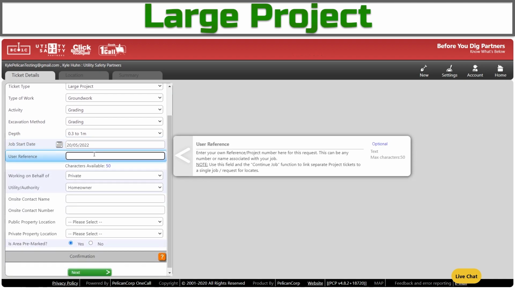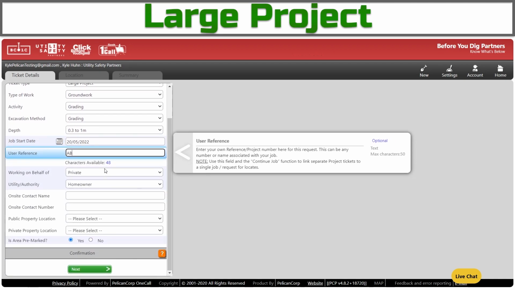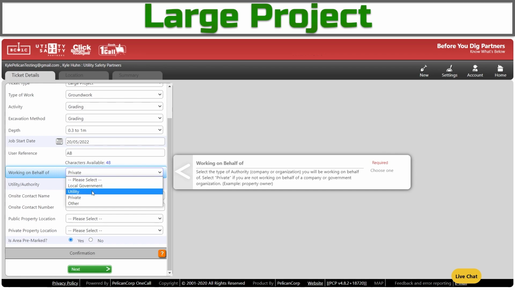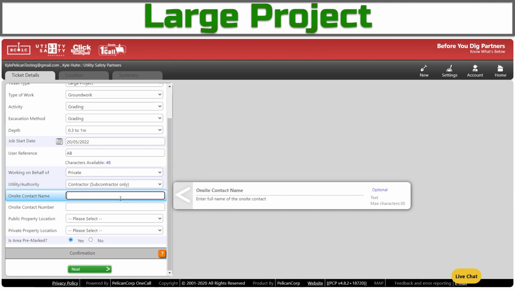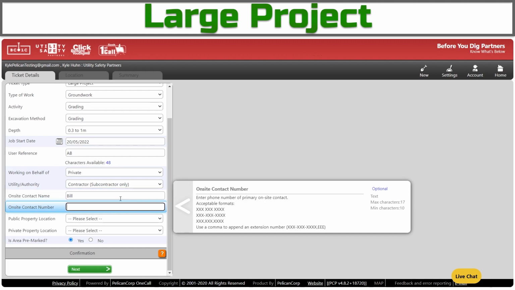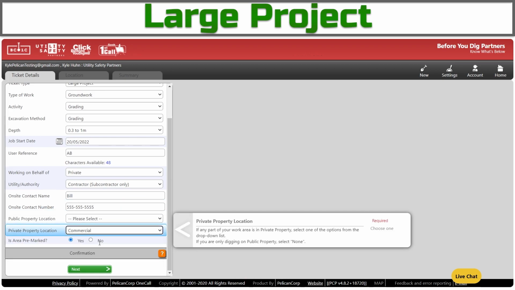For my user reference, I'll go ahead and enter Alberta again. On our working on behalf of, we're actually going to be subcontracting for another contractor. So we'll put private and then contractor as our utility authority. This time I do have an on-site contact who's better to reach out to than myself. So we'll go ahead and enter Bill and his phone number now. We'll select our private property type, which is commercial, and the area has been pre-marked. So we'll leave it as yes.